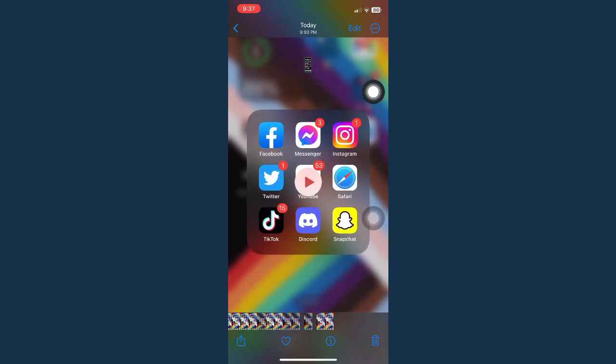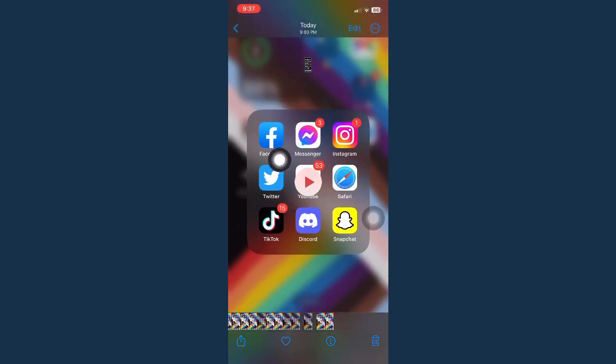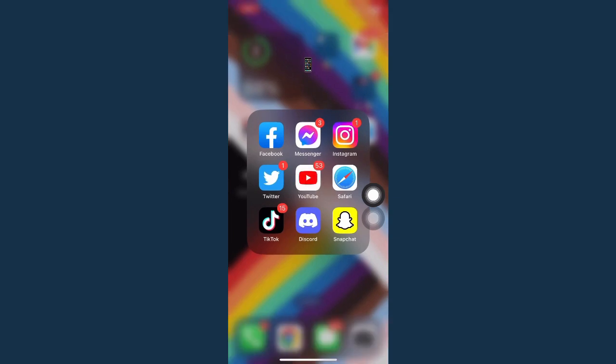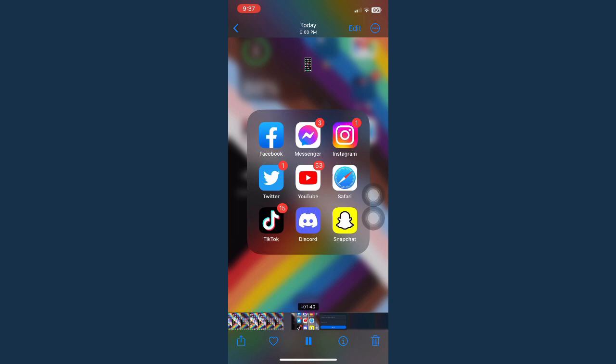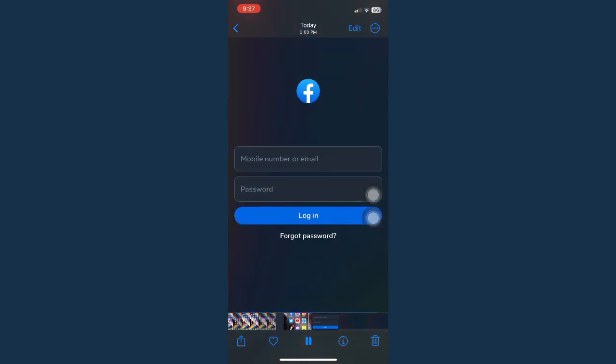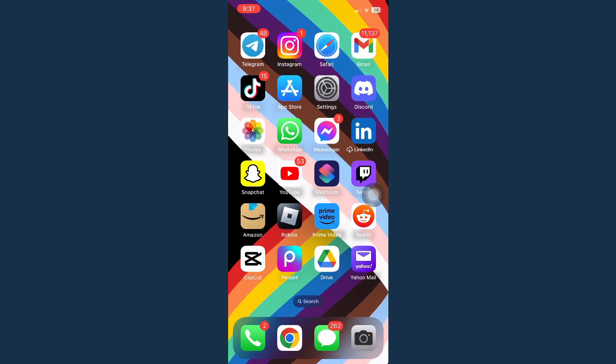Whenever I click a video like this one, it will show me a play button right here. So whenever you open a video, you need to click on that play button until the video starts. So there you go. That's how you can change video playback settings on iPhone.